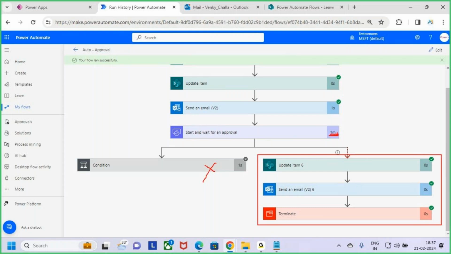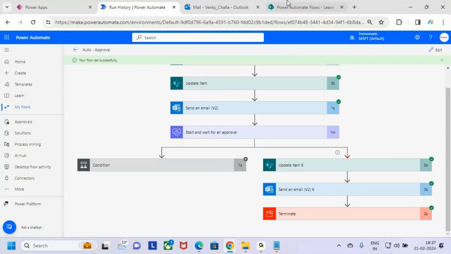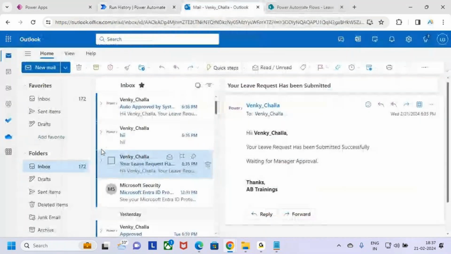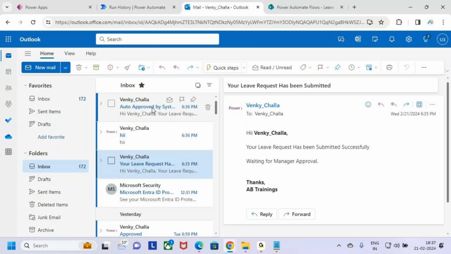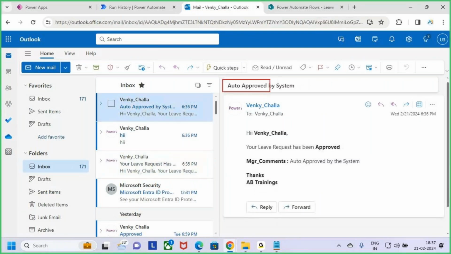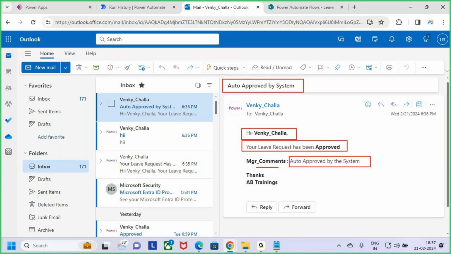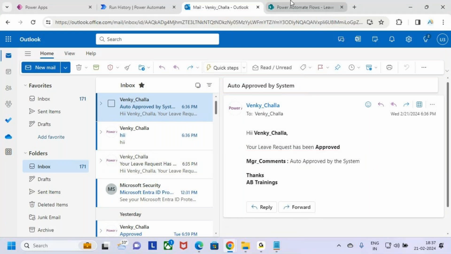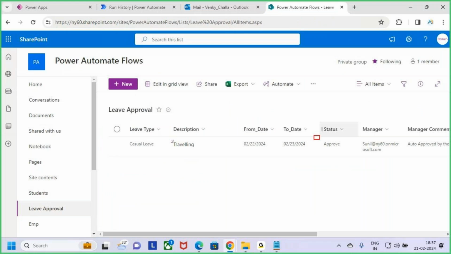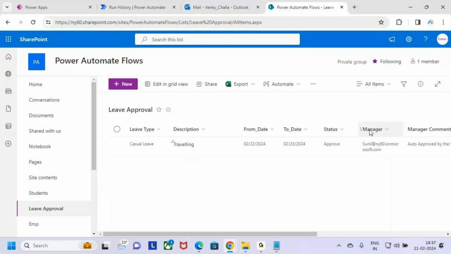After 1 minute, if the manager has not approved, then directly go and update the status to approve, send an email, and terminate the flow. Now, if you see, when I go to the Outlook, here I received an email. So what's that email? Auto approved by system. Hi Venki Challa, your leave request has been approved. Manager comments: auto approved by the system. If you go to the SharePoint also, if you see here, the status is changed to what? So directly the status is changed to approve.